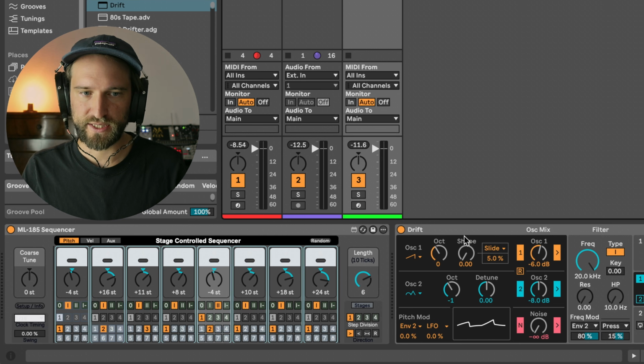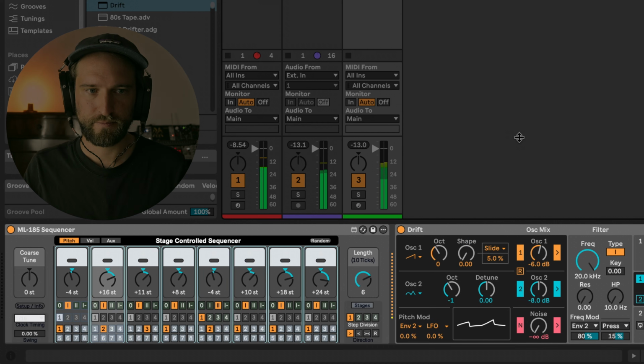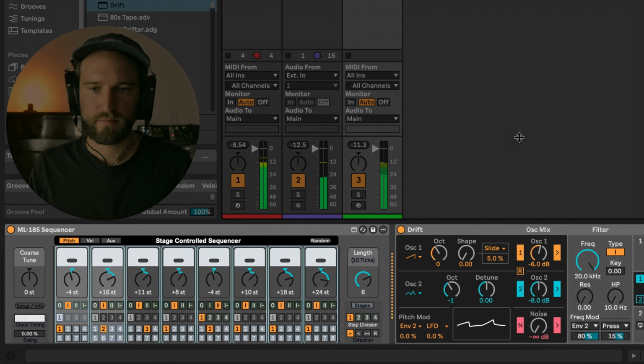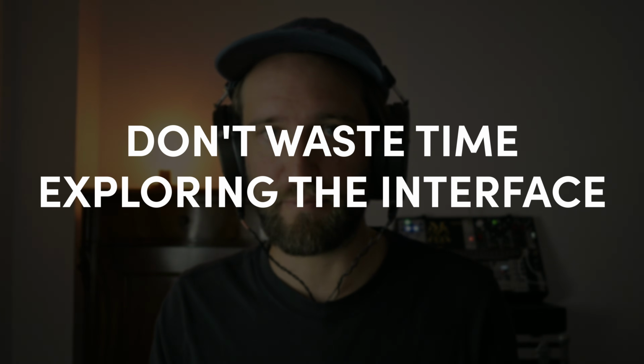So I've created a little sequence here, and currently it sounds like this. Now, the reason you pick a tool that you're already quite familiar with is that you don't want to waste time by exploring how the basic interface of your synth works.